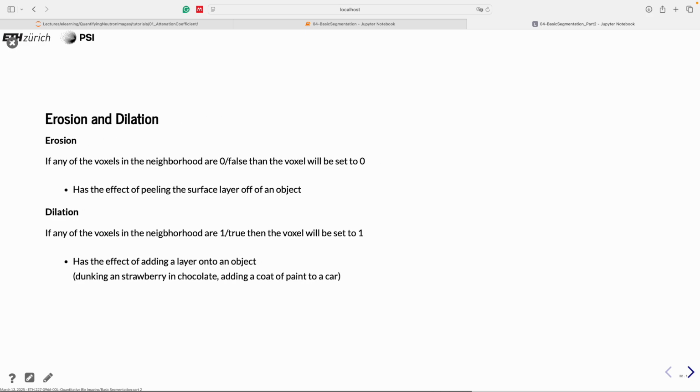Now we come to the morphological operations, and the 2 basic operations you have in morphology are erosion and dilation. The erosion is as if you peel off a layer from the object. If it's in 2D or 3D, it's like you peel off a skin. And the dilation is as if you coat the object with an extra layer of pixels or voxels. And these are very helpful. What they do is they can help us to clean up.